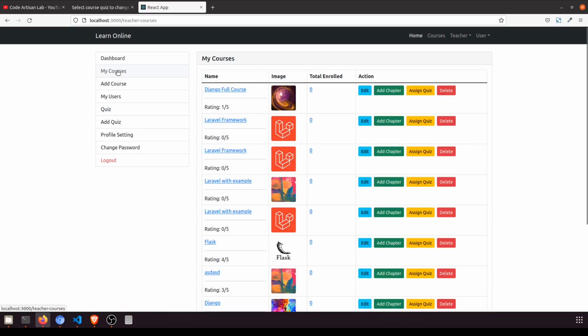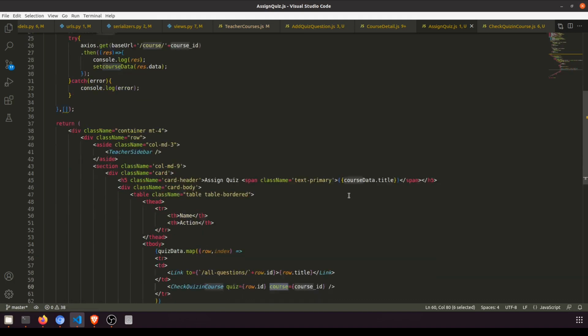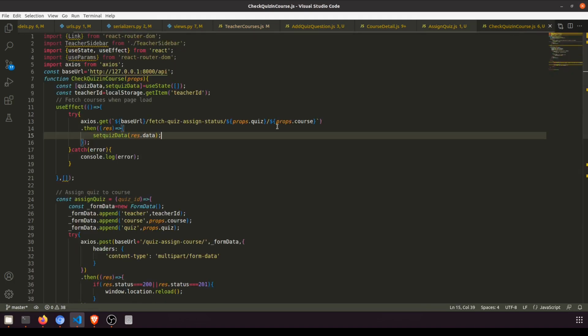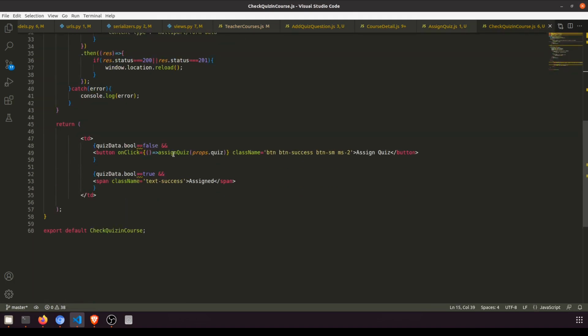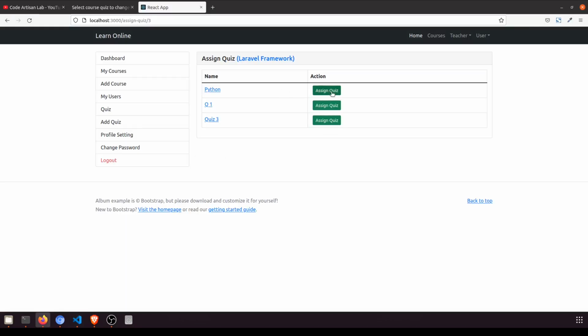Okay, so we have this course and when we click on this, you can see the assigned quiz, and we are running this function. Here in the child quiz we have assign quiz, we are passing the quiz ID, and here we have a function where we pass teacher, course, quiz. So we are assigning the quiz; when we click on assign quiz, it will assign the quiz in the model. So we have everything now.